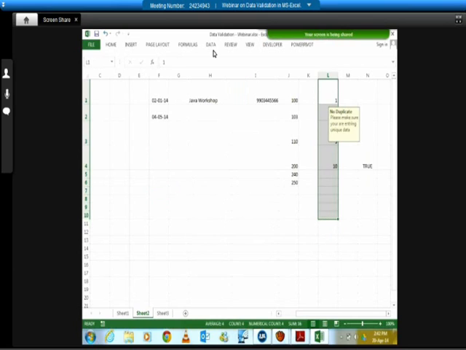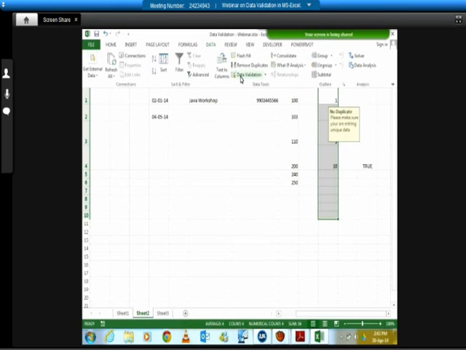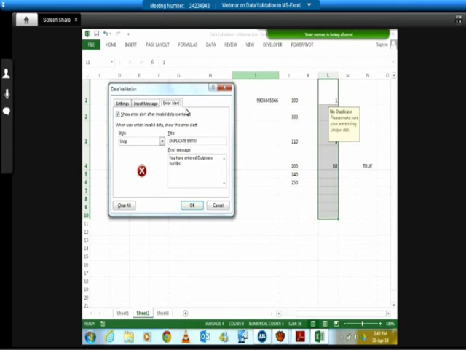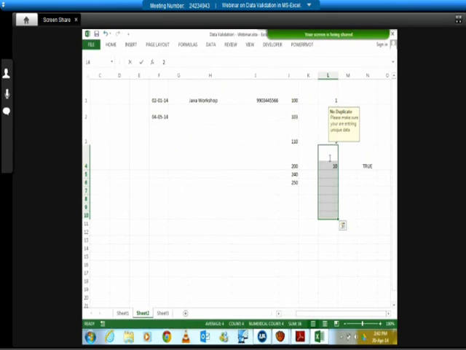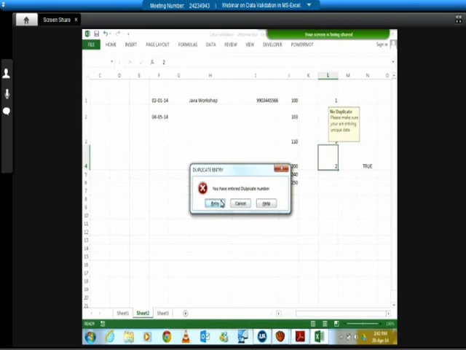If I click on 2, it's a duplicate number. So it says you have entered a duplicate number. Do you want to continue? So I have an option of saying yes, I want to continue and still go ahead with it. So can you think of a scenario? Why would I use a warning and not a stop sign?